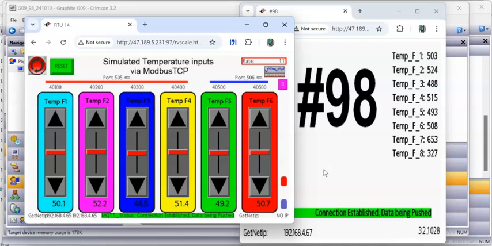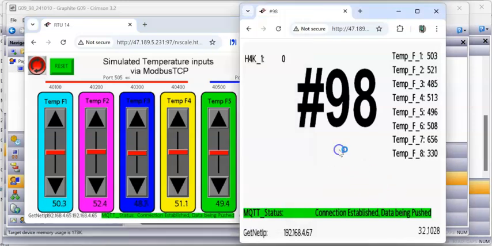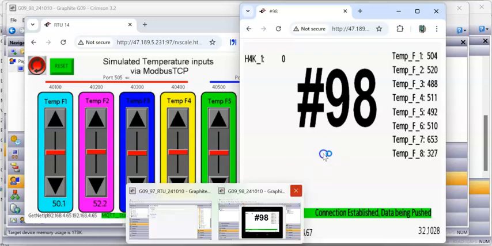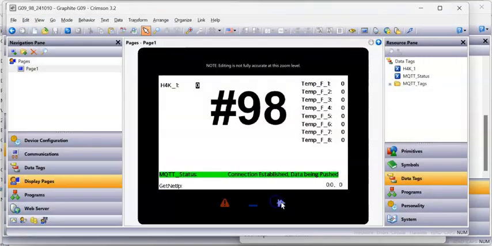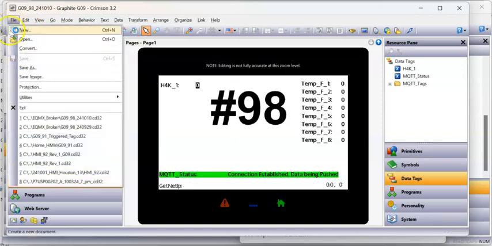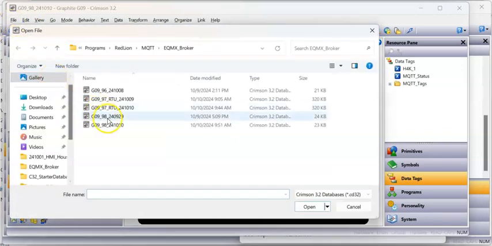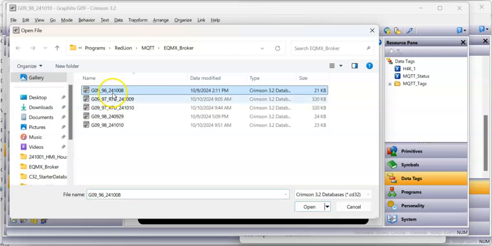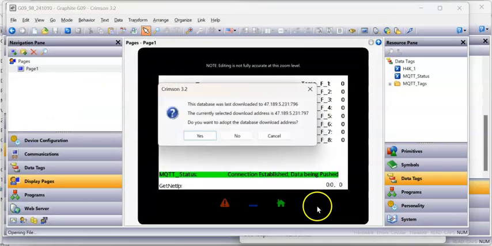Now, the goal of this exercise was to see if I could do this with multiple different screens. So here I'm using HMI number 98. Do I have the other one open? No, I don't. Okay, hold on here. So I've saved this. Let me open up another one, HMI 96. I was playing with that the other day. We'll say open.